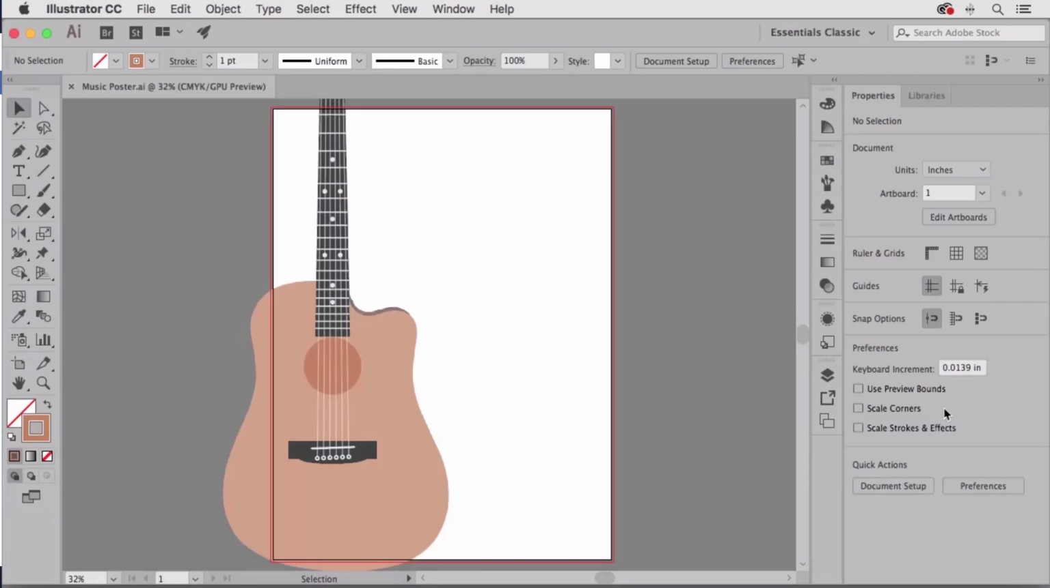We're going to create a brush from some artwork that we create that can be applied to the inlay around the sound hole of the guitar. And we'll take a look at some other brushes that we can use as well. Now, Illustrator gives us the ability to create calligraphic, scatter, art, bristle, and pattern brushes.